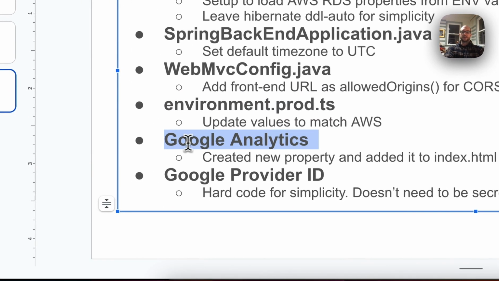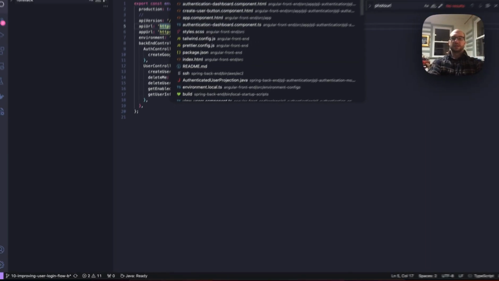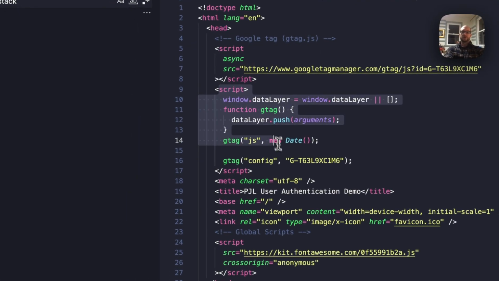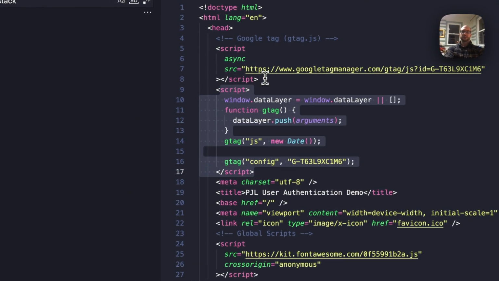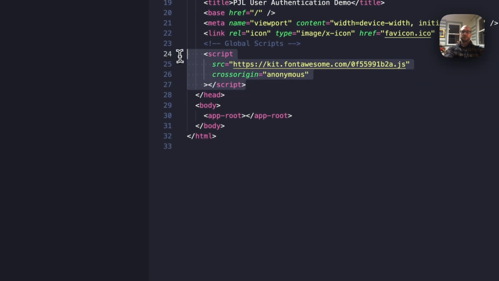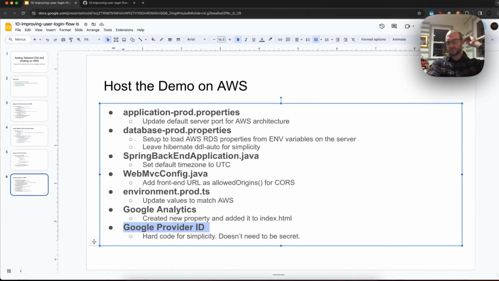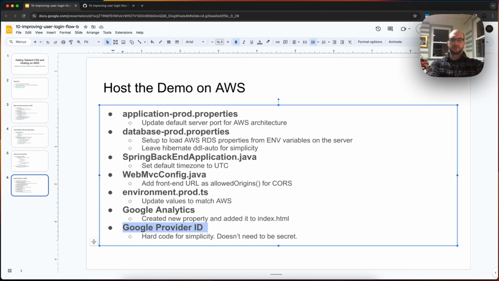We added Google Analytics to our index.html. So in case people want to go there, we added this script. This is the script for Google Analytics. Both of these are for Google Analytics. And then Font Awesome is here. And then I did hard code in the end the Google Provider ID so I wouldn't have to export it. It's not really a secret. It makes everything easier if it's there. But yeah, that's kind of all I did.